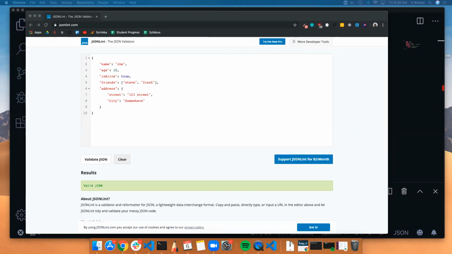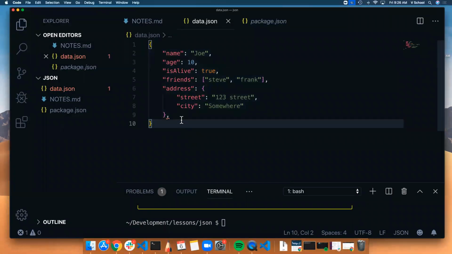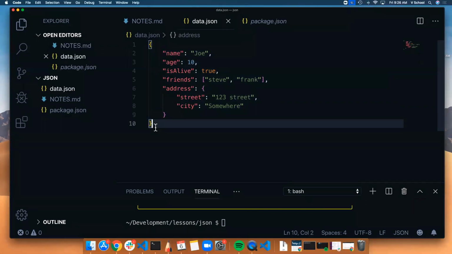Any questions about JSON? If you do have a second object, you do the comma, correct? Like a second main thing. Oh, like after this one? Yeah. So JSON can only be a singular object.